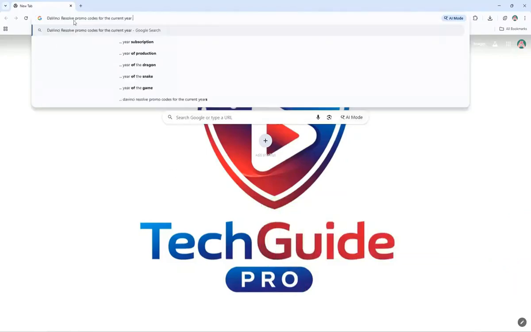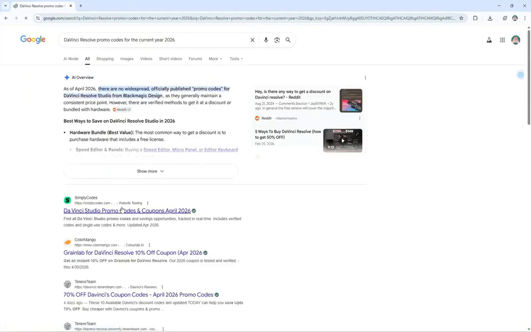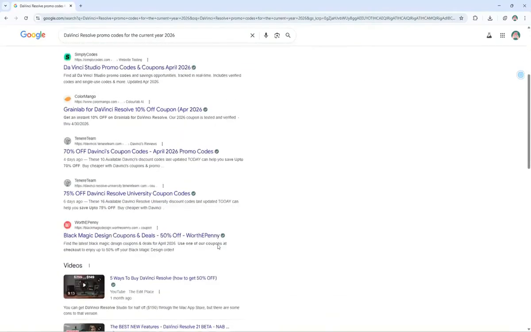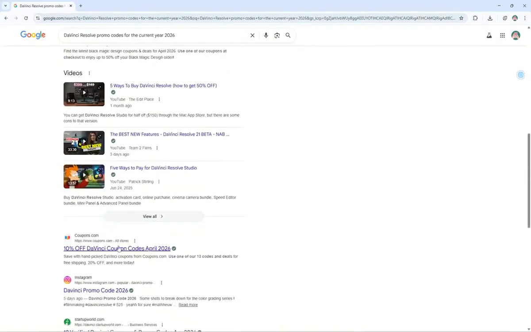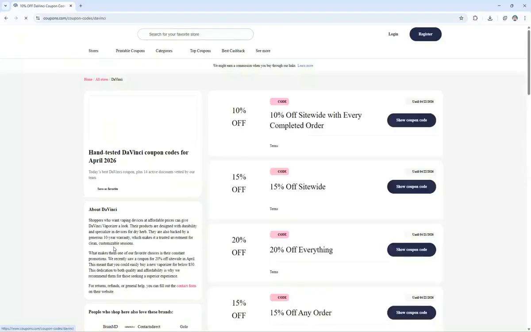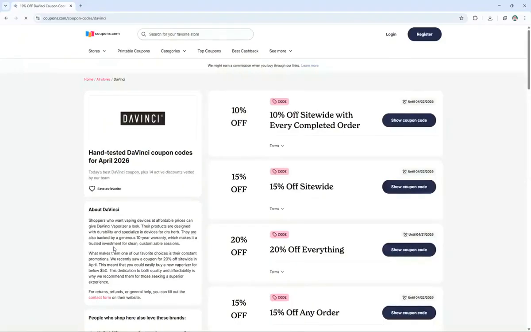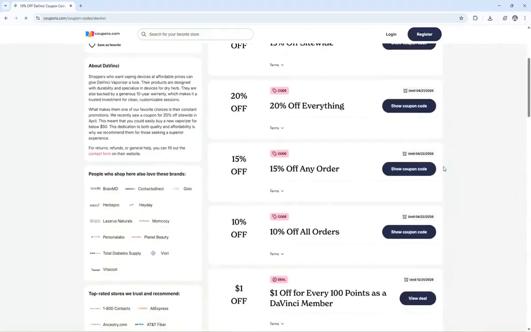First, go to your web browser and search for DaVinci Resolve promo codes for the current year, 2025 or 2026. You'll want to focus on reputable coupon websites like RetailMeNot, Honey, or Coupons.com, which regularly update and verify their offers. Once you're on one of these sites, use the search bar to enter DaVinci Resolve. After that, browse through the listed promo codes.